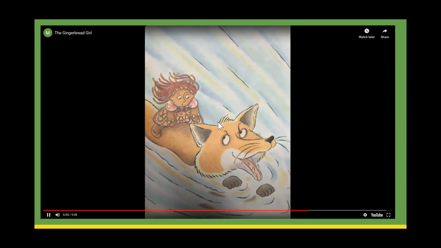"Ooh, the water is so deep." "Move to my back," he insisted, thinking this cute cookie was even dumber than her brother. Anyone could tell by looking at her that she was an airhead. The gingerbread girl did what she was told. "That's a good little girl," the fox said with a snicker. "Oh my, the water is deeper." "Now move to my head."